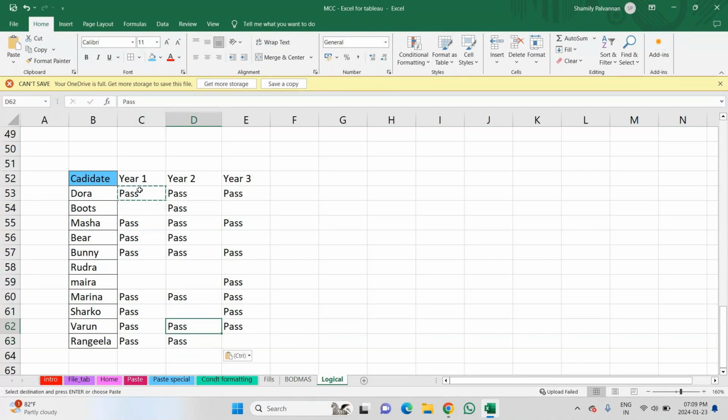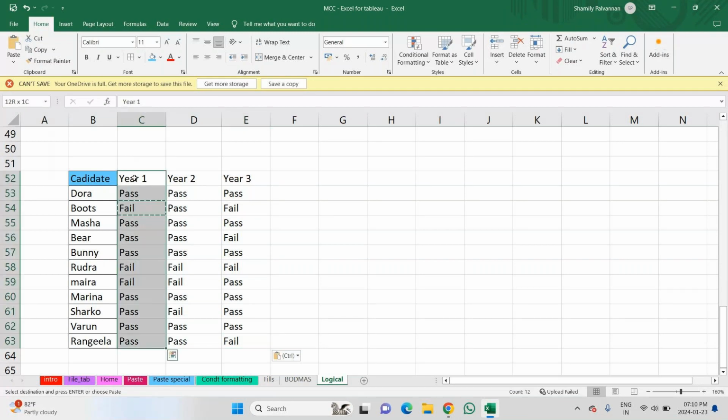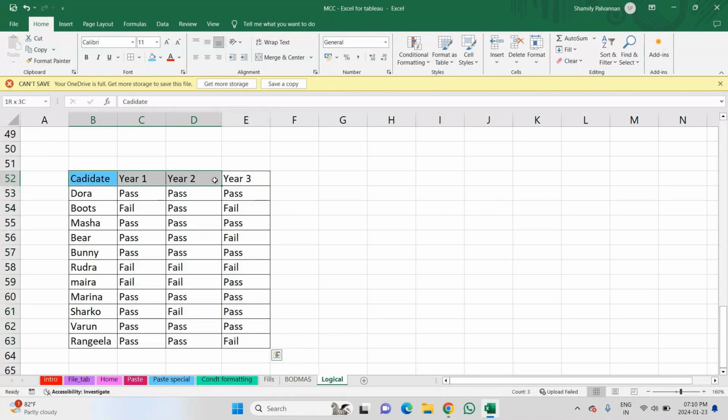So I've given it like this. In the blank field, I'm just going to type fail. Now let's copy and paste it everywhere there is a blank. All borders. So here we are going to use the AND function.